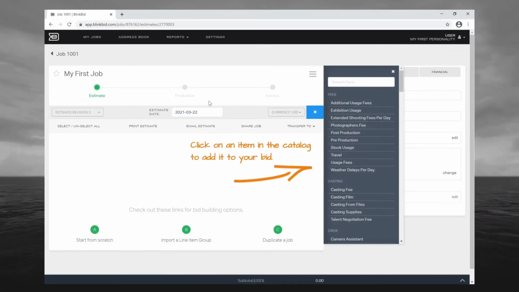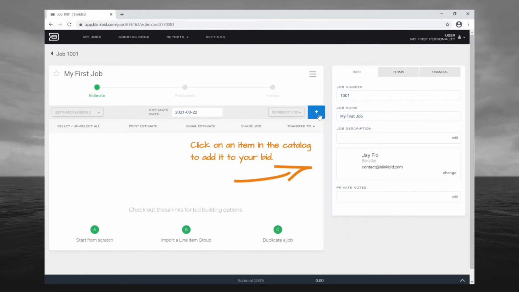You will now find your new job is open in your estimate window. You'll notice at the top you have options for My Job, Address Book, Reports, and Settings. And in the upper right-hand corner, you're going to notice your name and what personality you are in. Now, we'll talk about personalities in a future tutorial.